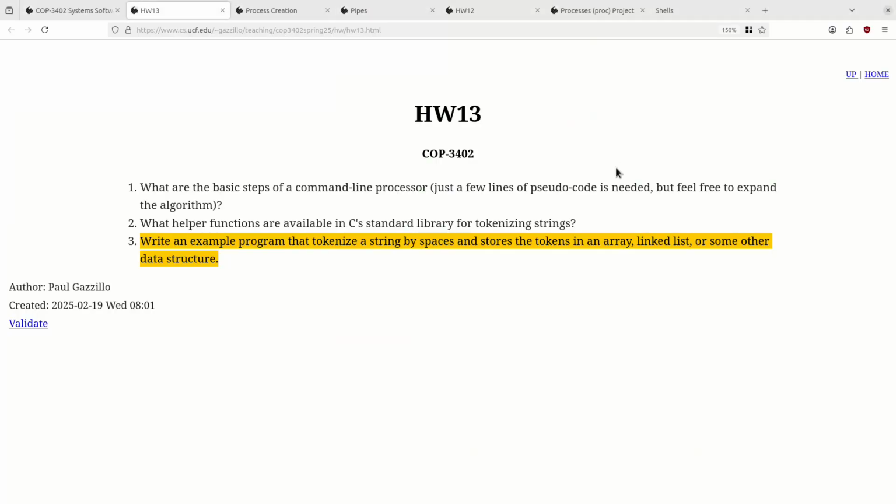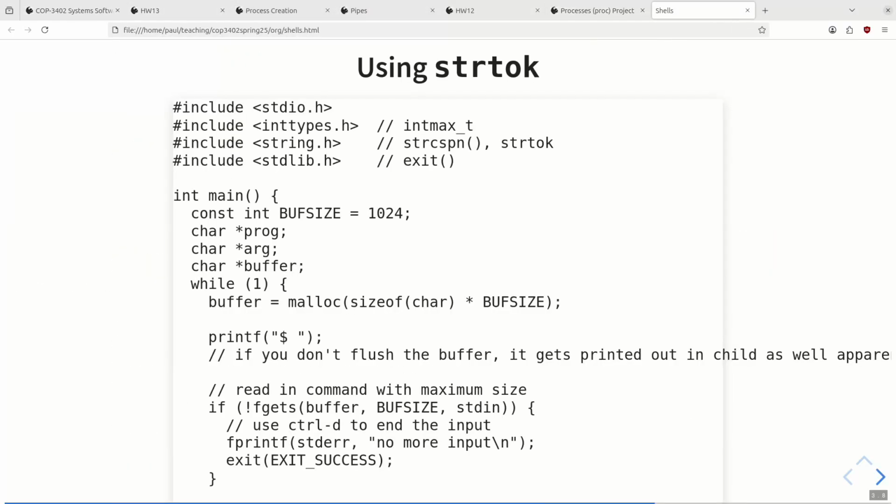All right, questions before we conclude? Yeah, so in cases where people put a space in the wrong place, do you handle that? No, you don't have to handle that. It'll be easier if you just assume there are no extra spaces.